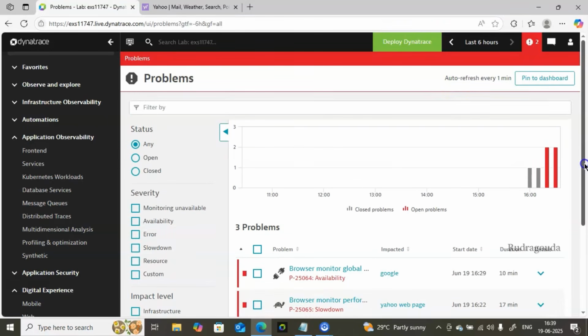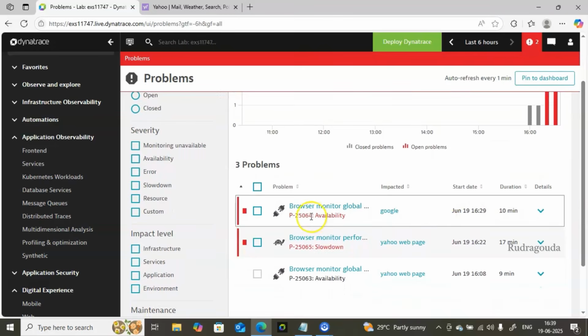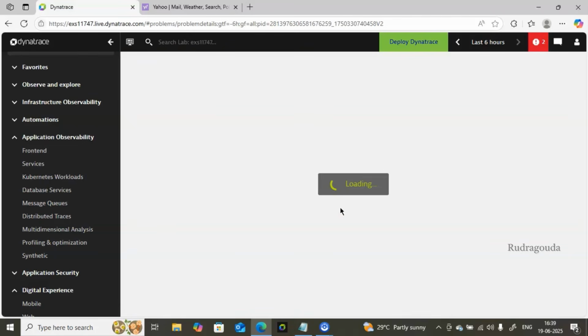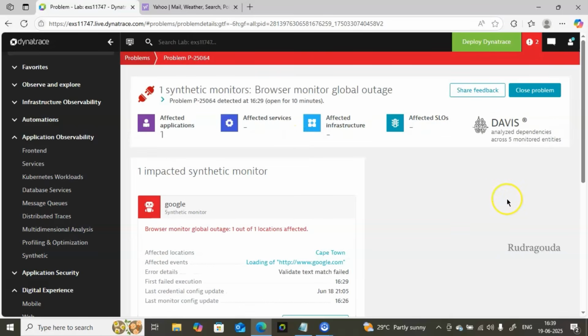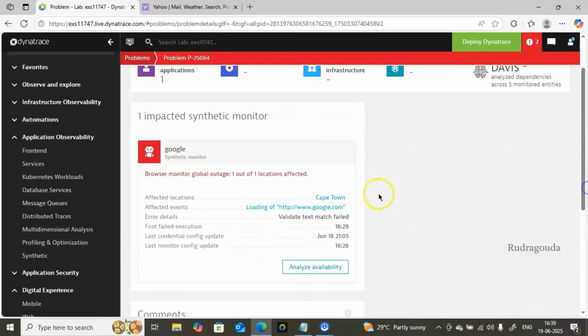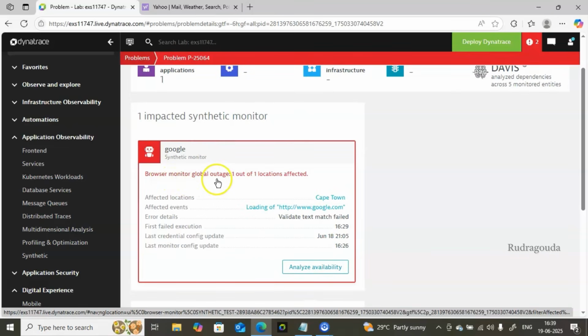So what are those? You are able to see it here. One is from Google, another one is from the Yahoo web page. Let me click on the first one, which is coming from the Google single URL browser monitor. Why did it trigger the alert? For that, you just click on that. It will go inside, and here you will find the detailed information. Browser monitor global outage. One out of the locations affected.